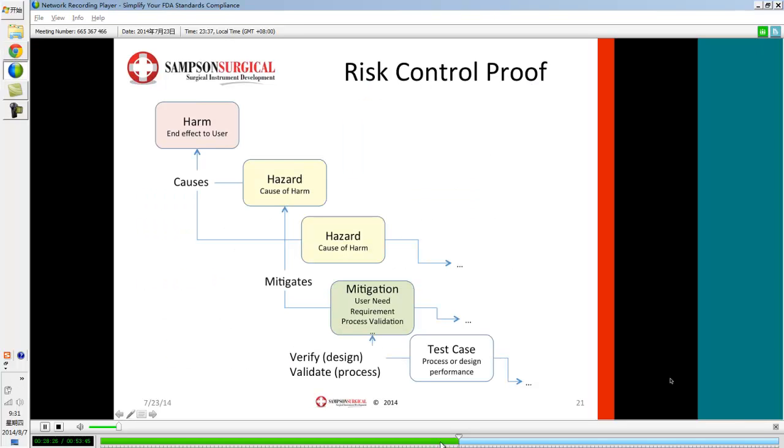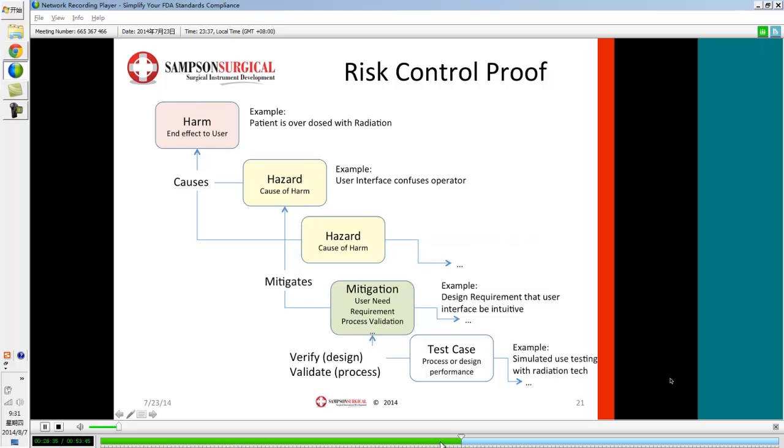Just to give you a sense of the progression: overdose with radiation, and then of course we can have more than one hazard that causes that harm, and then a variety of mitigations. So again, it's a one-to-many relationship if you choose to make it that way, and it provides a very flexible way to describe the harms down through the risk management approach.